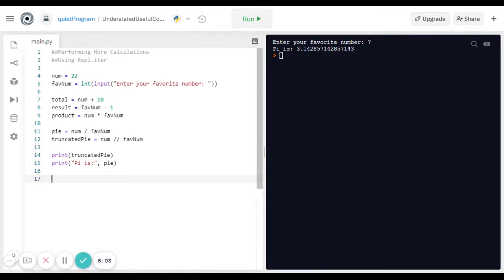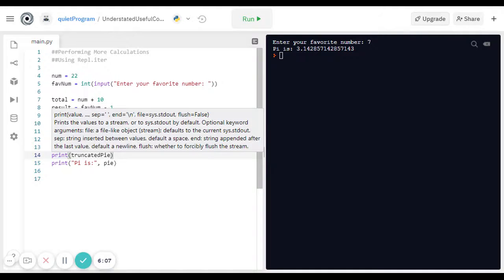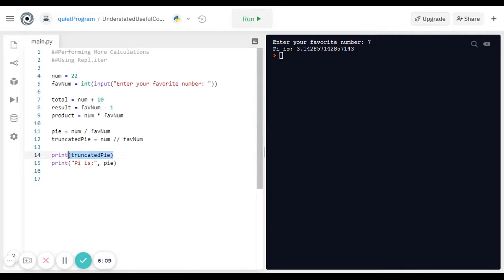Okay, so the very first line that's going to print on the right is going to be the value of pi right there, but it's only going to be my whole number. And after that, we should see 3.14 again. So let's run this. Enter your favorite number, 7. Enter. Okay, so there's my 3 up on the right. And right after that says pi is 3.14, just like we had before.